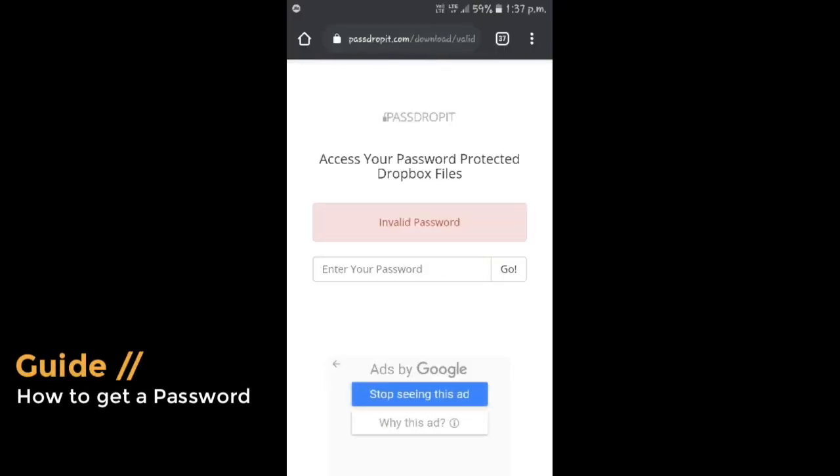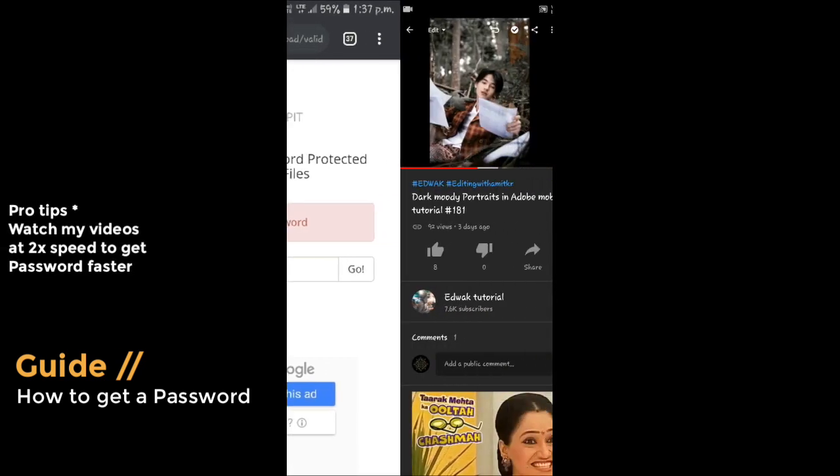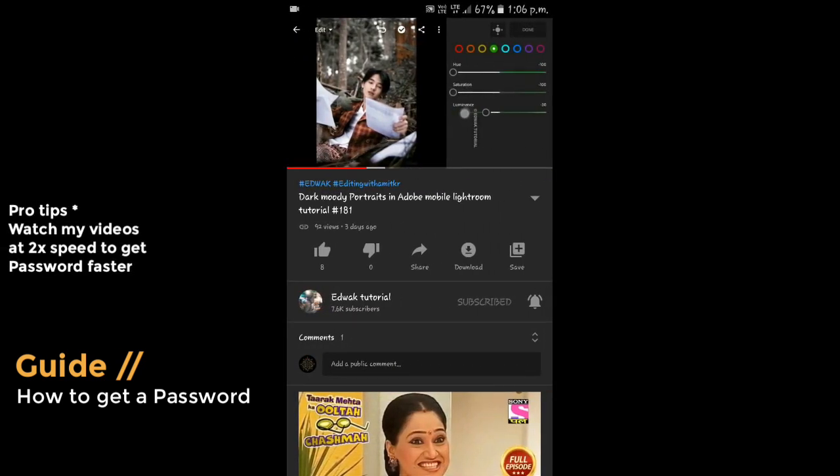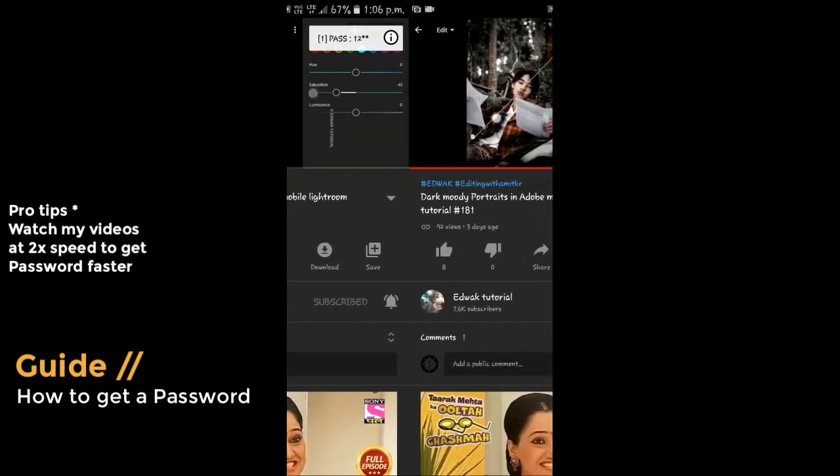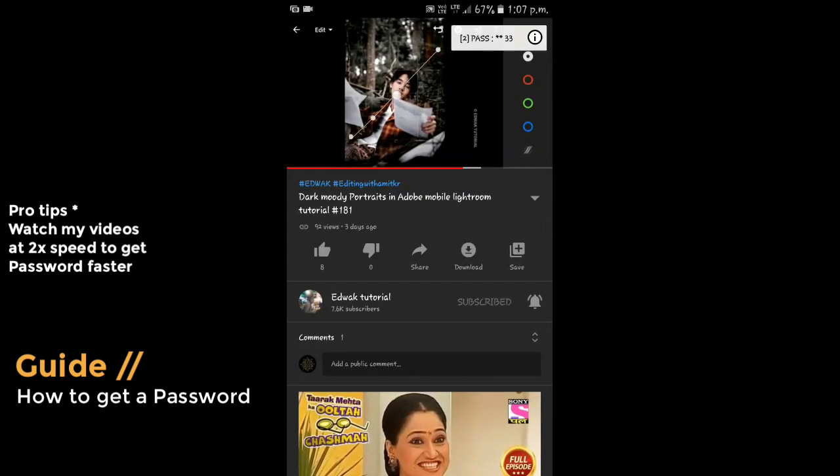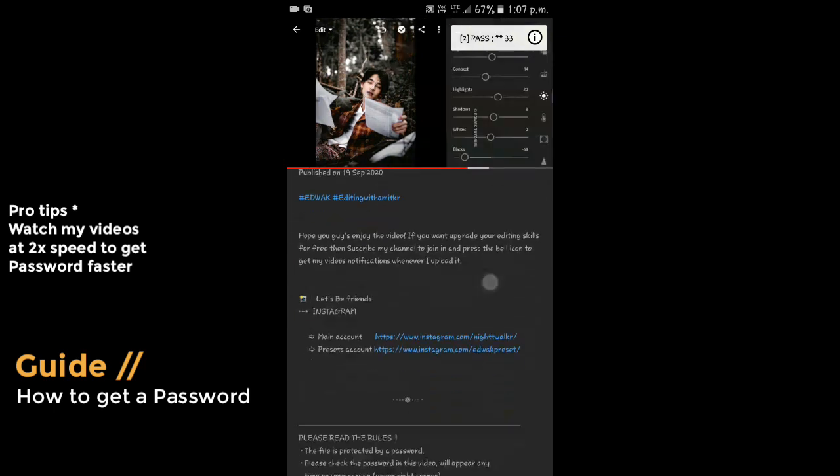The DNG preset is protected by a password. Here is the example of how you get the password from the video. Watch my videos on the YouTube application, and the password will appear randomly in videos like this, in poll cards. The password is divided into two parts. Get both parts of the password from the video, and go to the description.